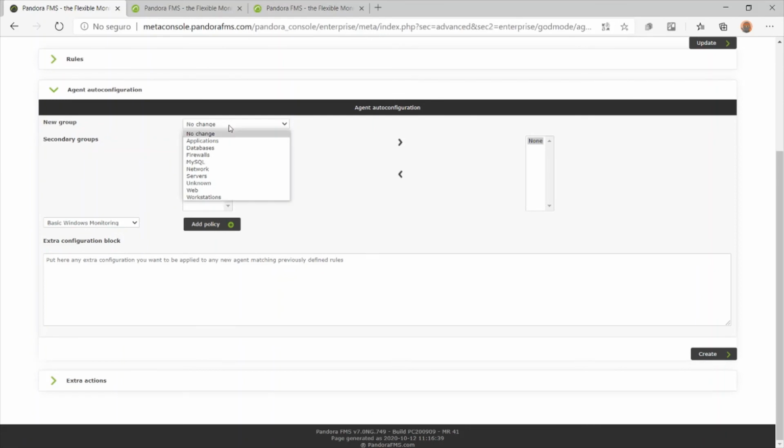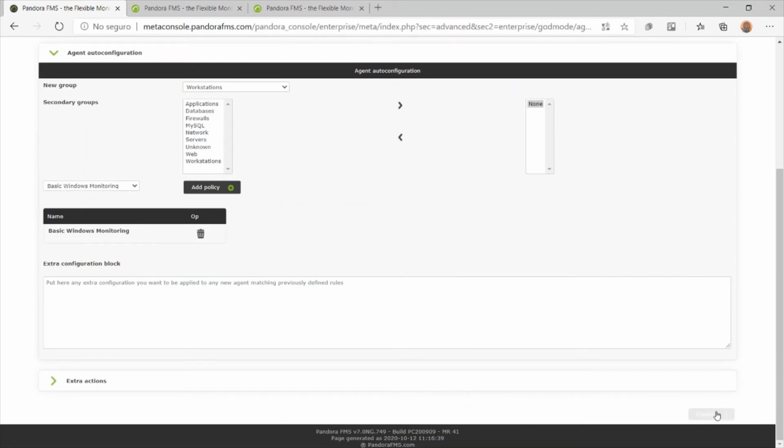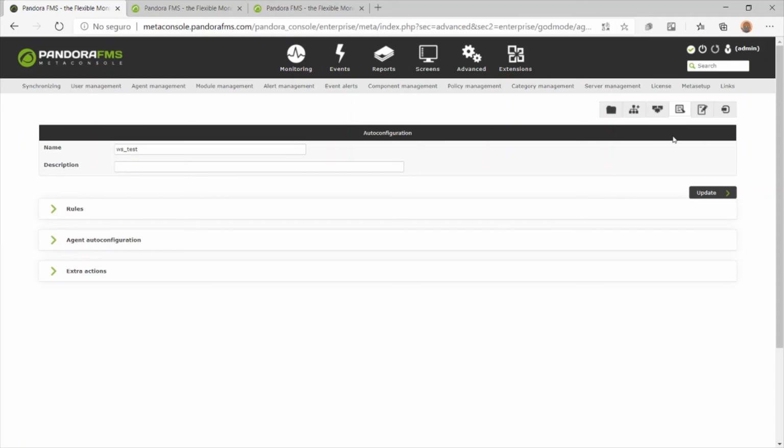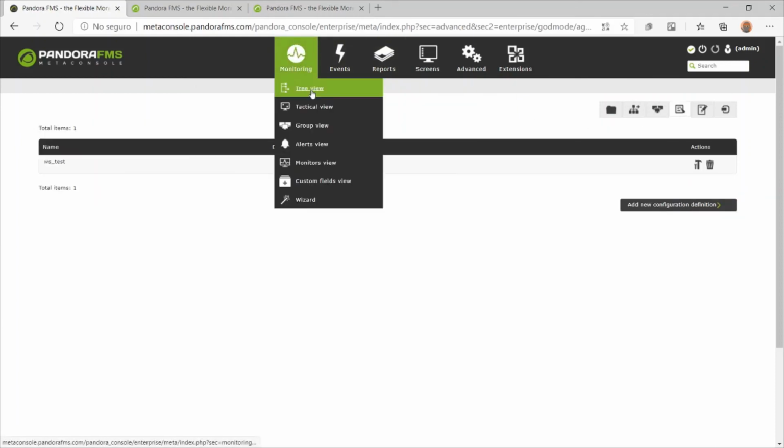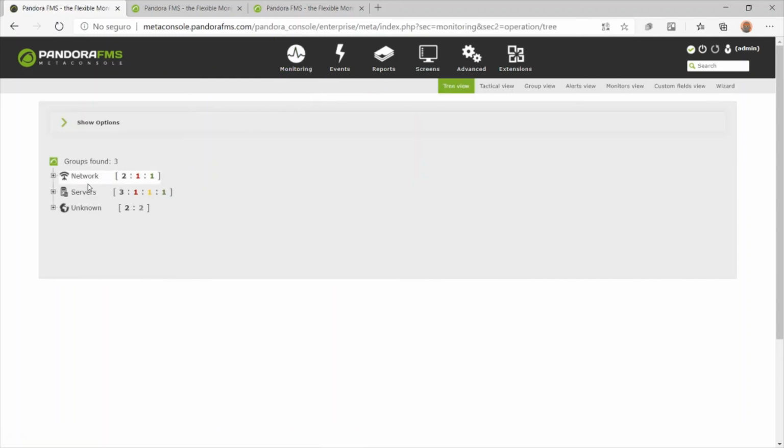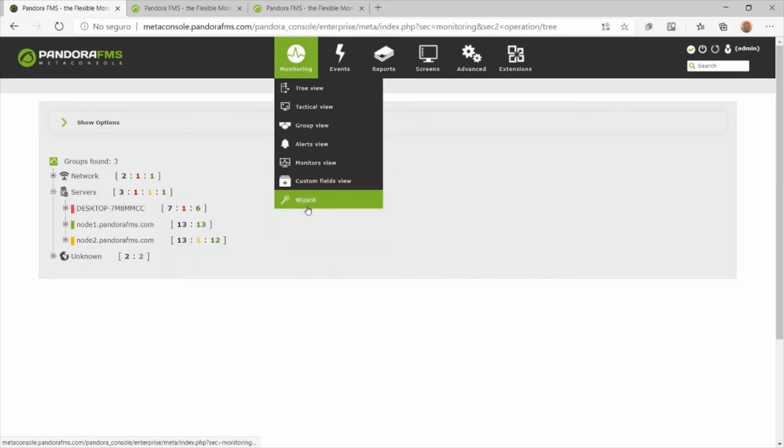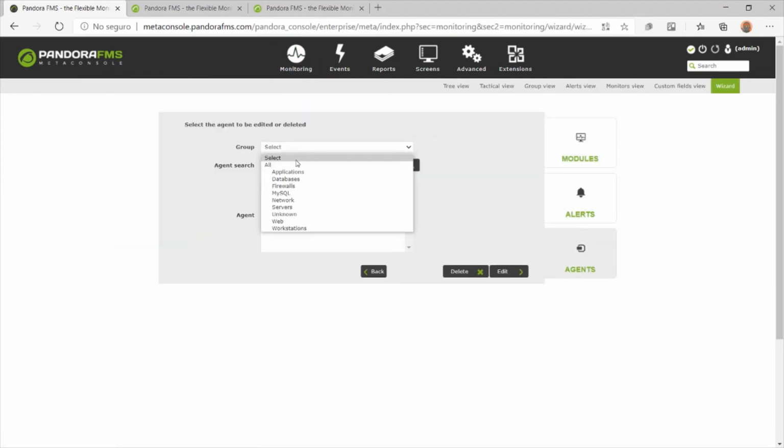Now we can create the rules. For example, we want that the new agent that starts reporting with alias dest and operating system Windows be added to group workstation, and we want to apply basic Windows monitoring. So we can create, and now we will try. We will use the same agent that we have used for auto provisioning. In this case, desktop, that is my computer. Okay, I will delete it first. I can do it from here, and in centralized mode it's recommended to use this menu for it. In this case I will delete.